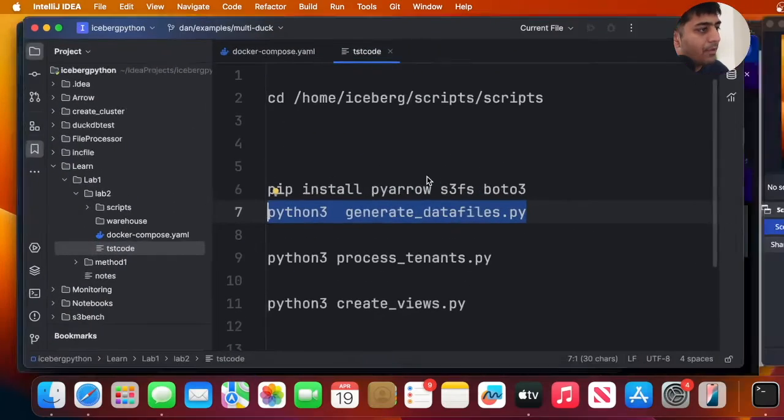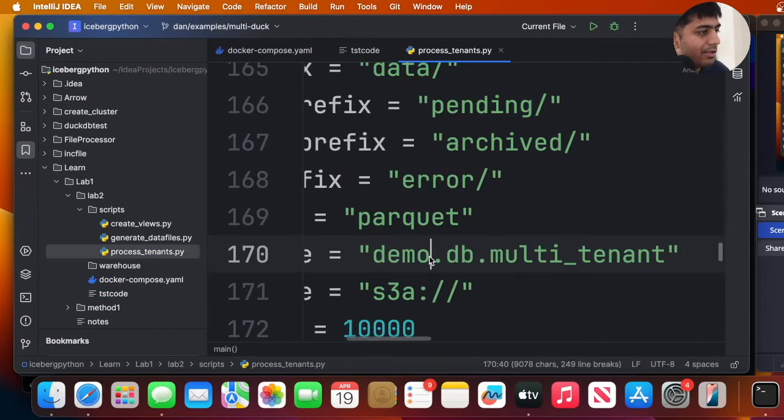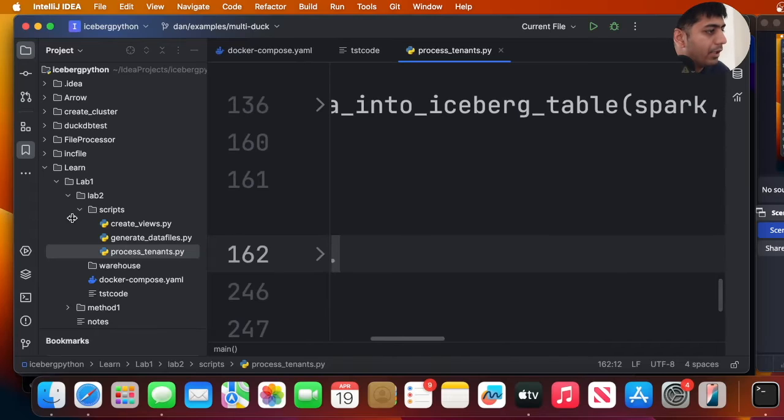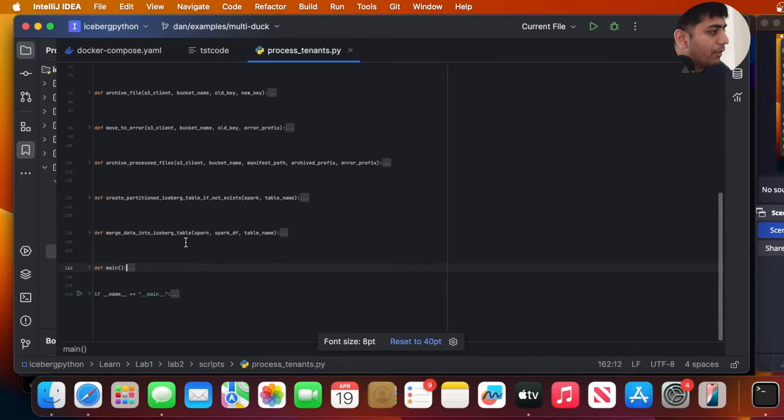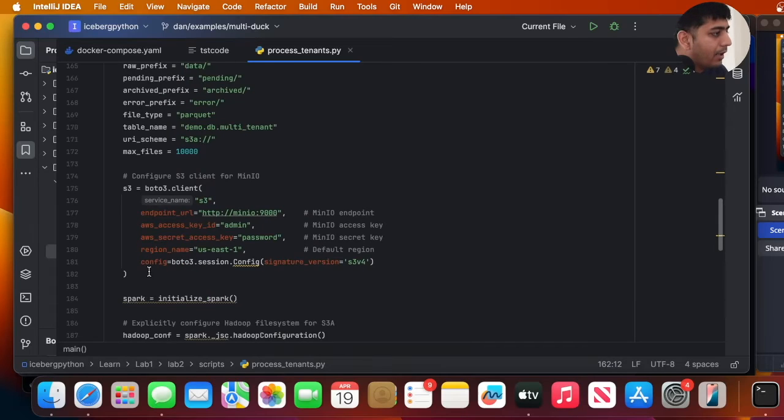Now that's the part where I'll spend a little time on the explanation. All right, so I'll go to the scripts, and here you will see process_tenants.py. Let me collapse everything. Let me zoom out here, okay? And I'll explain what's happening.